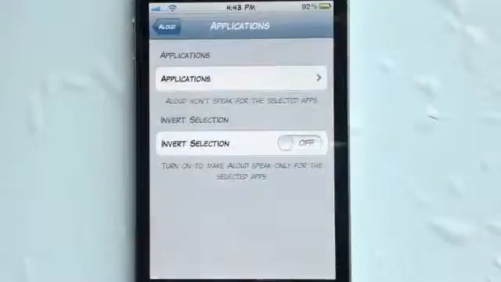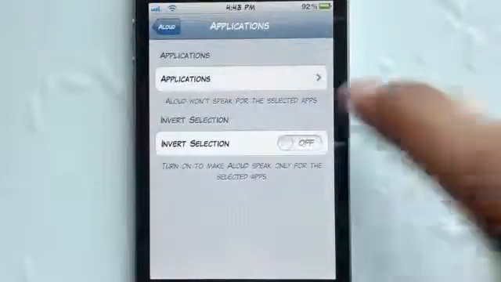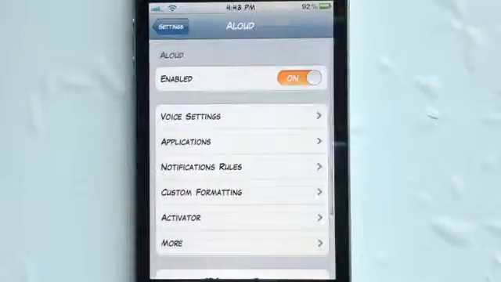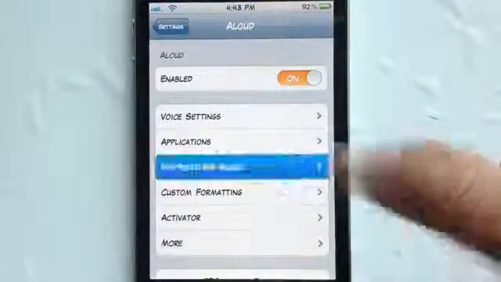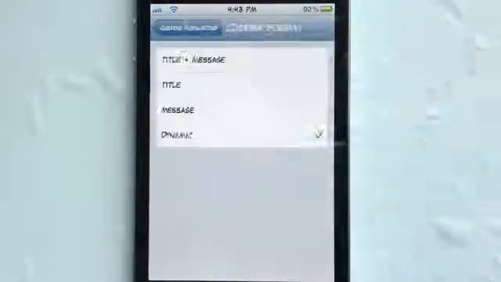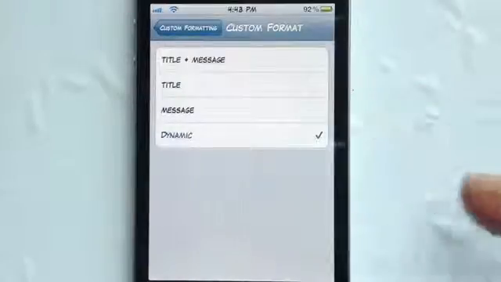You also have the applications that you want it to be in, or you can have it inverse. Inverse just means these applications that you select, you do want them or you don't want them, depending on you. I usually just have it enabled on all of them. You have your notification rules, which you can just configure all of these. You guys can go over those by yourself, and you have your custom formatting, which you can have say the title and the message, the title or just the message itself, etc.